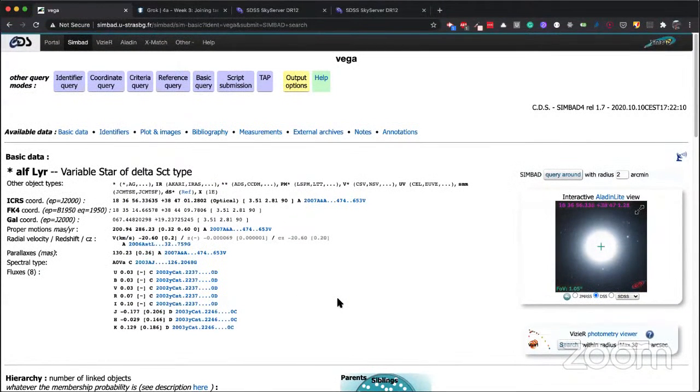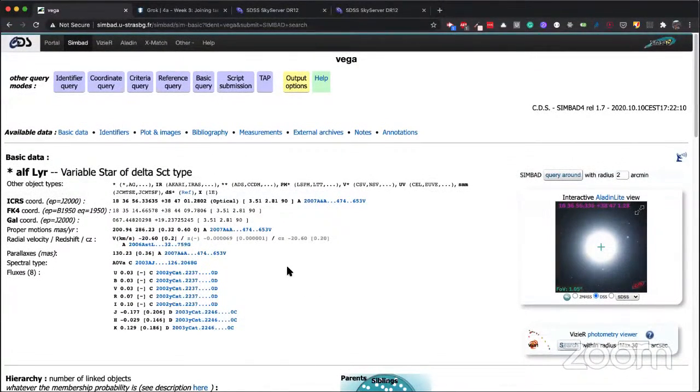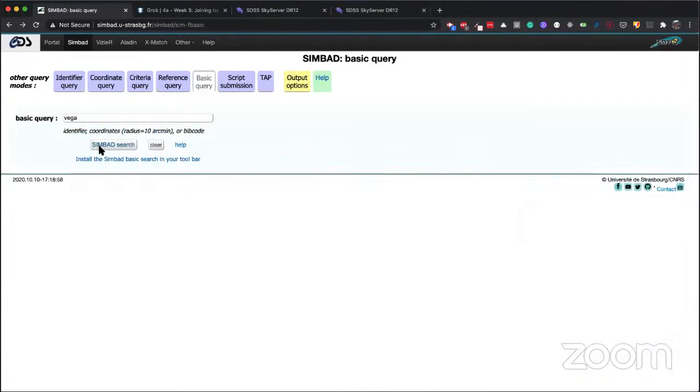Can we find black holes also? Yeah, you can find black holes too. Sagittarius A star, we can try that. Sagittarius A. You can try out Sagittarius A.